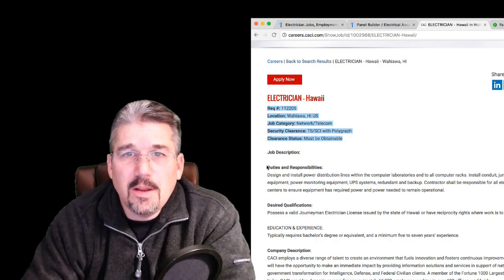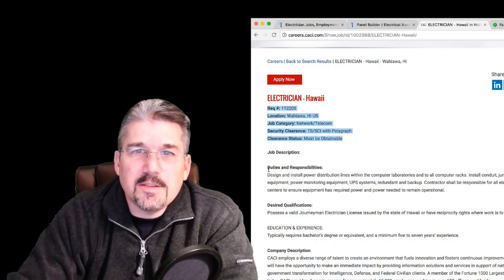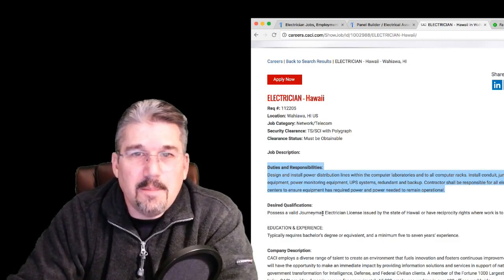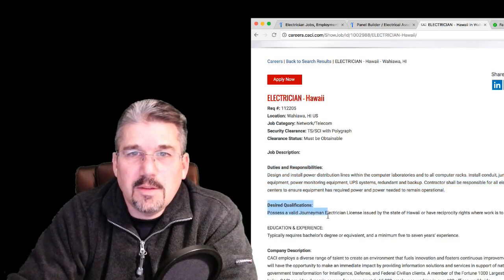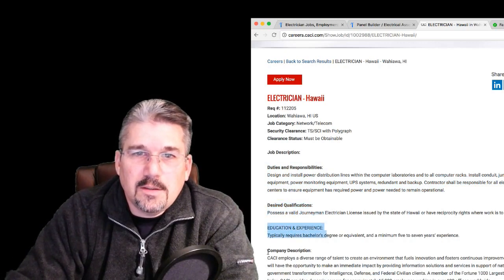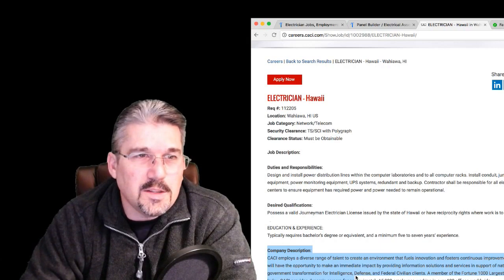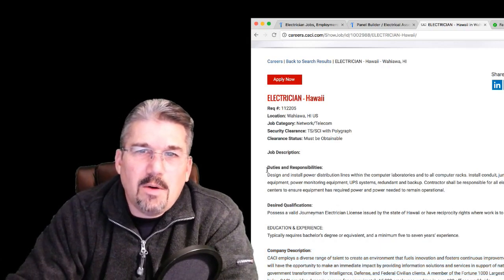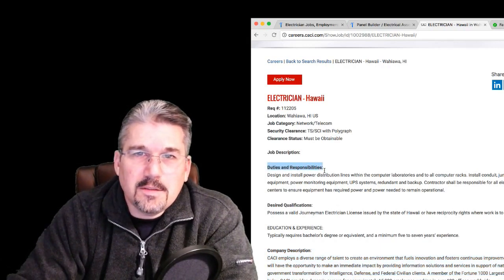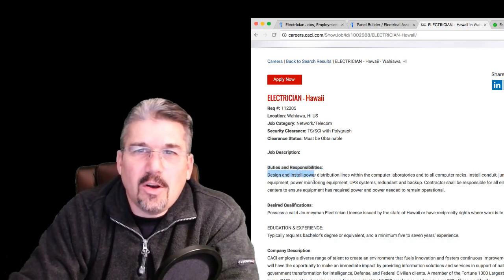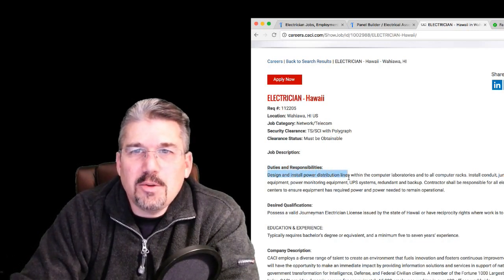This is no different. Each one of these areas is key terrain according to BRM, Battlefield Resume Methodology. So each one of these areas you look at as key terrain and you analyze each one separately. Right now what we're on is duties and responsibilities. In this one, what you're looking at is design and install power distribution lines.